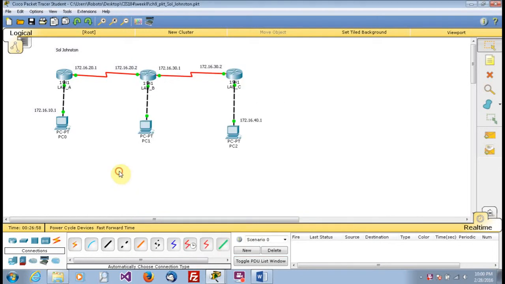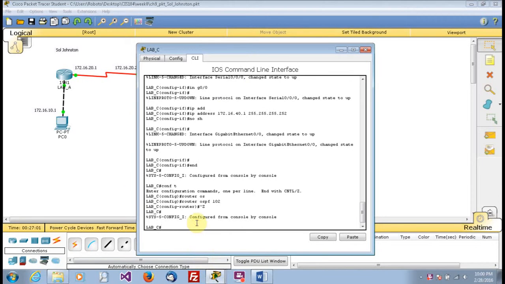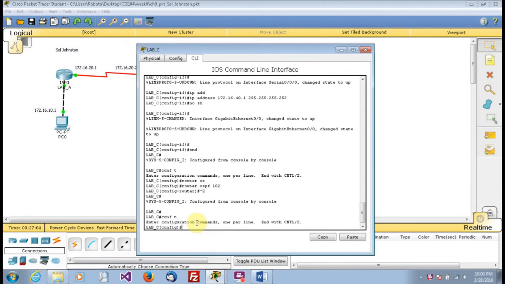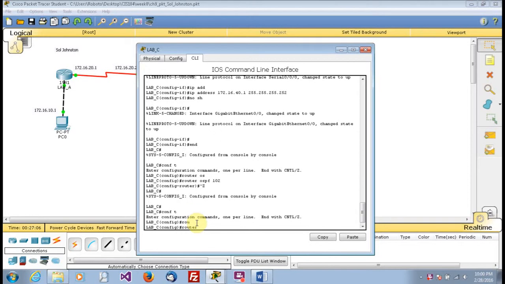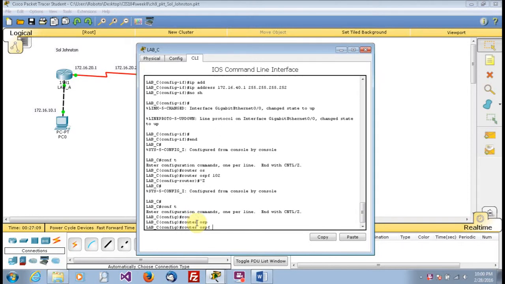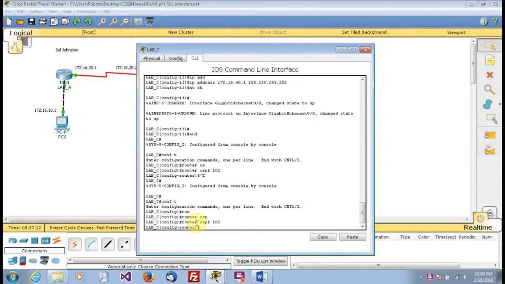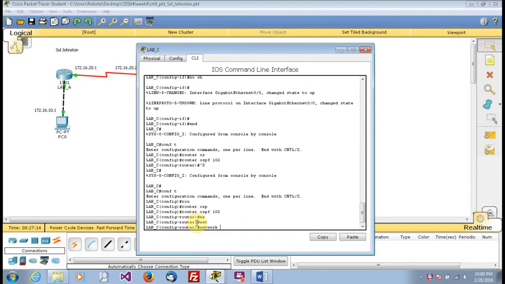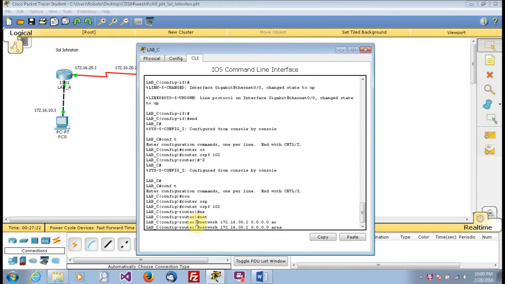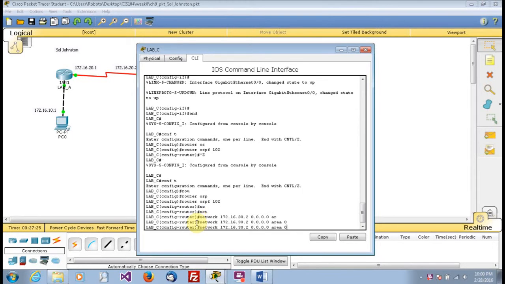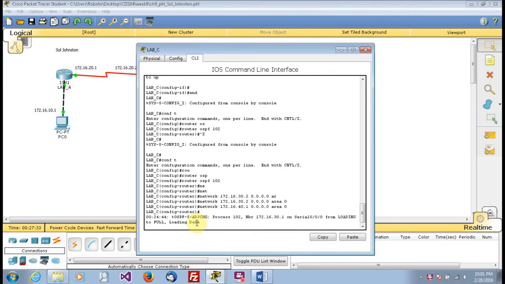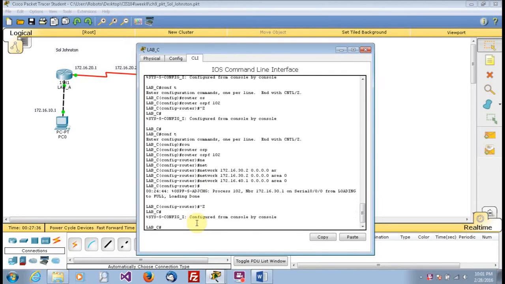Now we're going to go to router C, or lab C router, configure terminal, router OSPF 102, with network 172.16.30.2 with our default route, and area 0. And we're going to do the same thing, but we're going to do it with 40.1 with our default route. And then I'm going to do Control Z and get out of that.